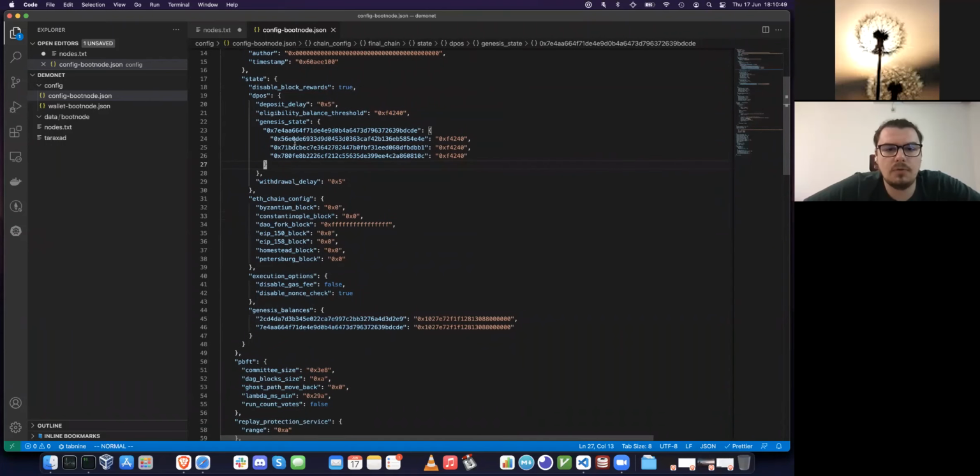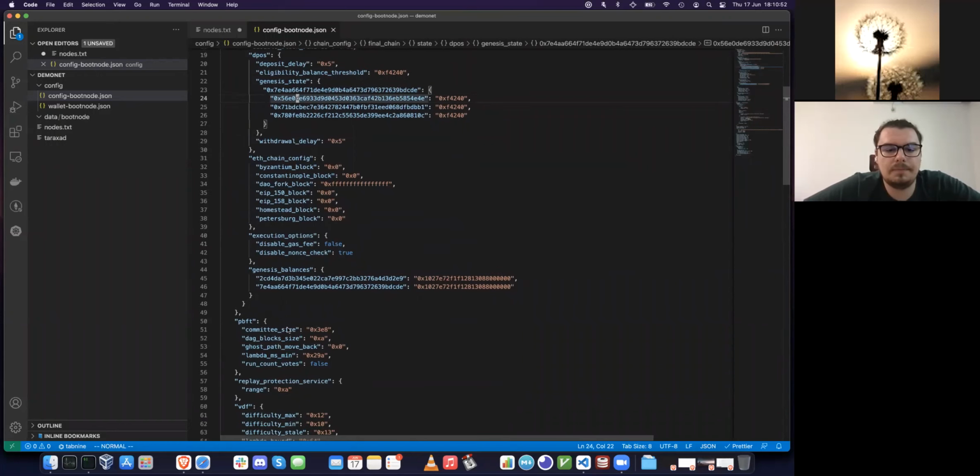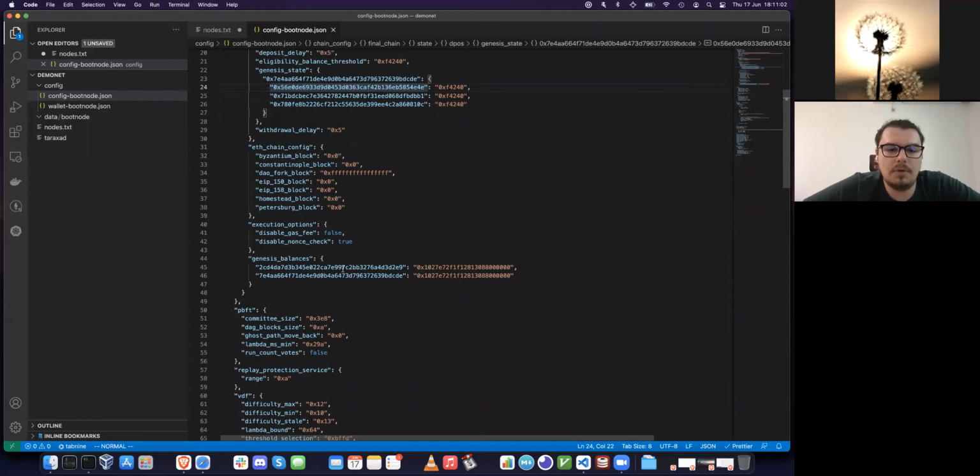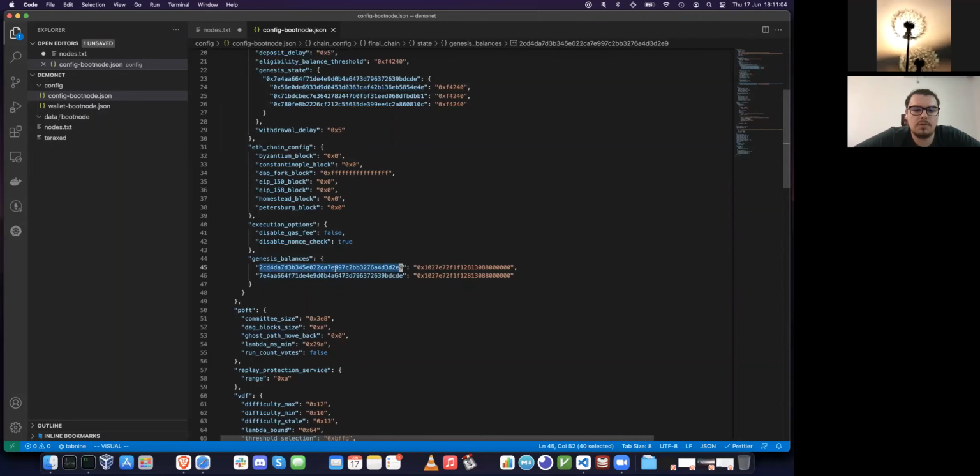Actually, let's do one more thing. So I have a browser here with Metamask with just a randomly generated wallet. I want to add this address to the Genesis balances in order to give it some tokens. So in the Genesis block, there will be a transaction to this address with this amount of tokens. I don't know exactly what that means, but we're going to see that value in Metamask.